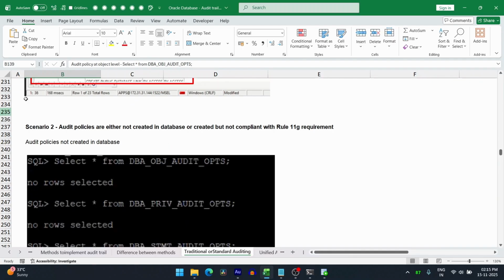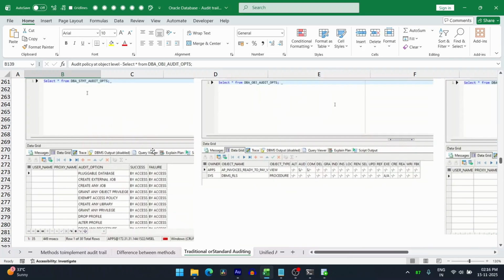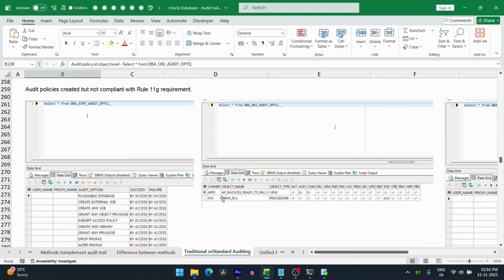This is just a scenario where audit policies are not created or are not sufficient. As you can see, if you run this command, no rows are selected, which means audit policies are not there. So even if the audit_trail parameter is in place but audit policies are not there, your audit trail at a standard and traditional level of auditing is effectively not in place. That's a point. In these cases there are some audit policies but probably not as per the Rule 11G requirement, because to some extent Oracle also creates some default audit policies, but those are more from a security perspective.